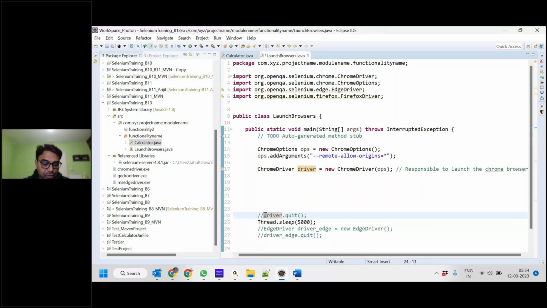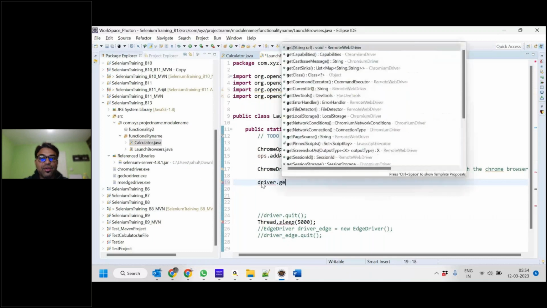Yeah, I'll show you something more over here. So I launched the Chrome, and then the next thing is driver dot, I need to launch the URL. Now, how do I launch the URL? So now you are able to understand, right?